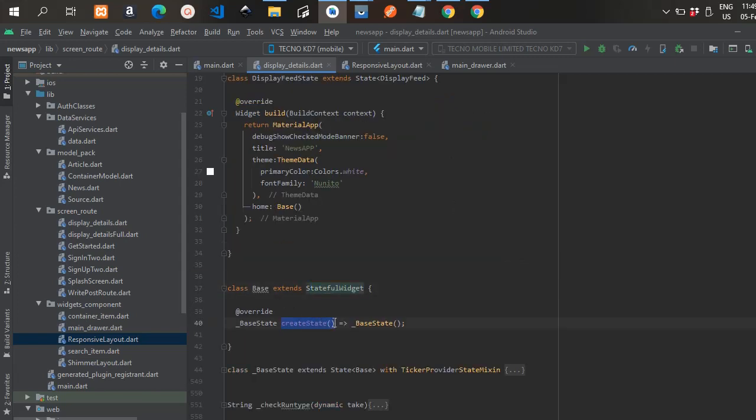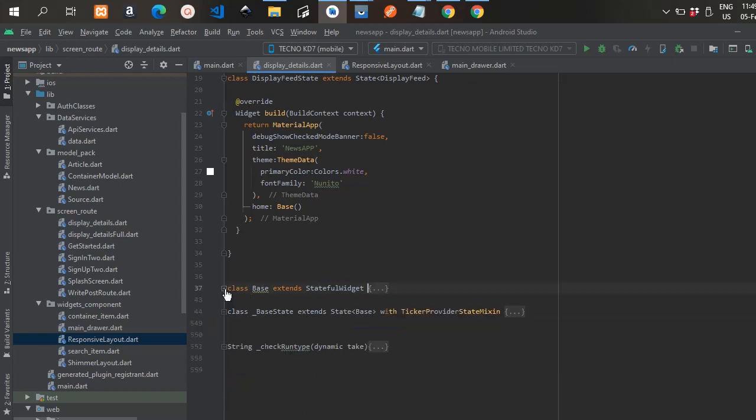it overrides the create state. So you see the base overrides the create state, and we have another class, the base state, which extends the state. We pass in the base here, and then it is with ticker provider state mixin. Okay, that will help us in the tab controllers.